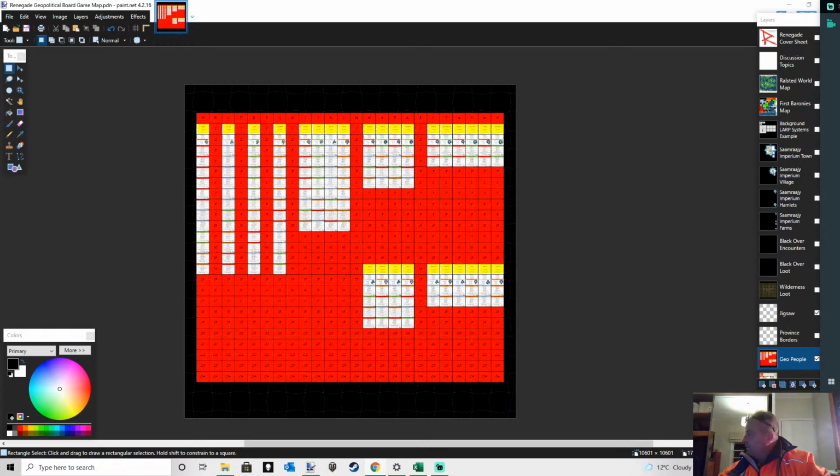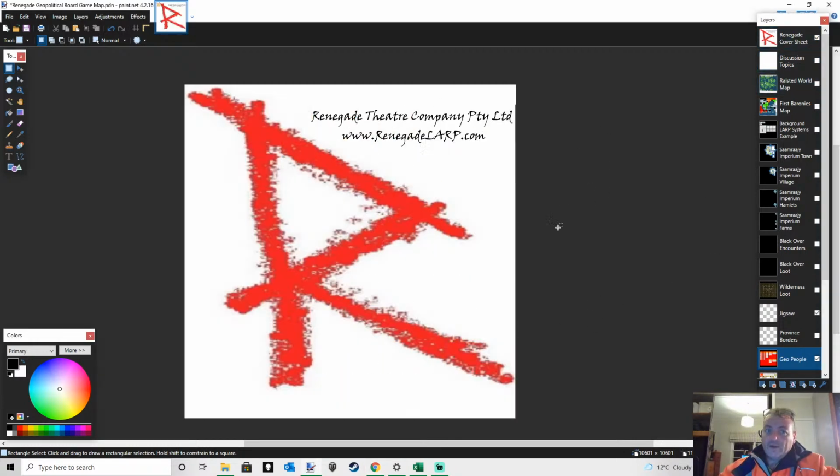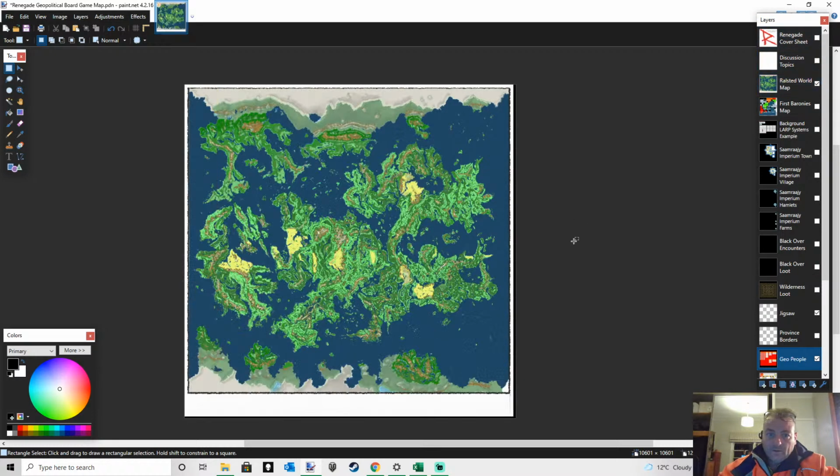Now what we've got today is just going to show you an overview of what I've been up to with the board game in paint.net. So the game board is, well, firstly I've got the different layers, so that I can put the layer that I want. Then I can put in discussion topics, for example. I've also got the world map.